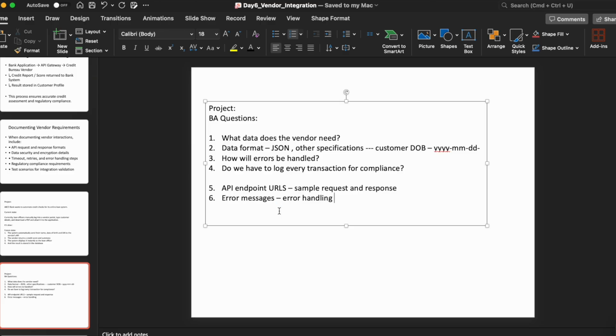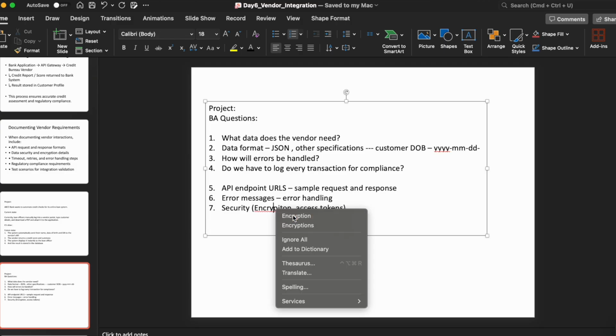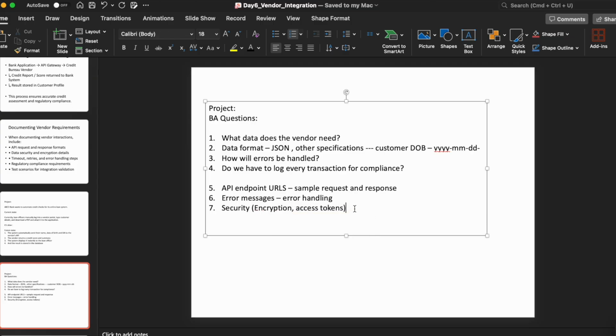I'm not sure you'll get access to this one, but I'll write that these are covered in the API spec provided by the vendor. But you can keep security and encryption, right? Like for the data, how the data is sent, data encryption, access token, authorization and authentication. These are technical things, but if you really want to know, you can ask your tech lead, or they are documented in the contract also. Okay, so this becomes your vendor integration requirement document, right?